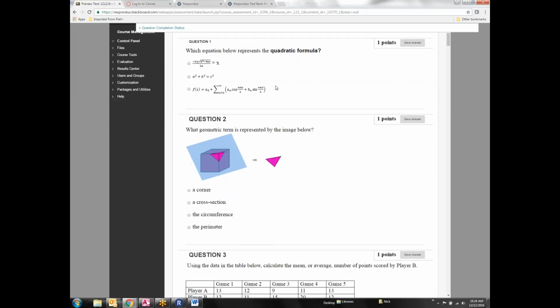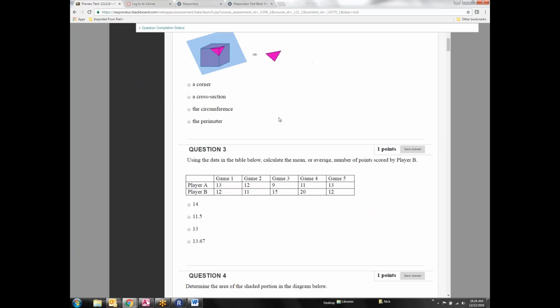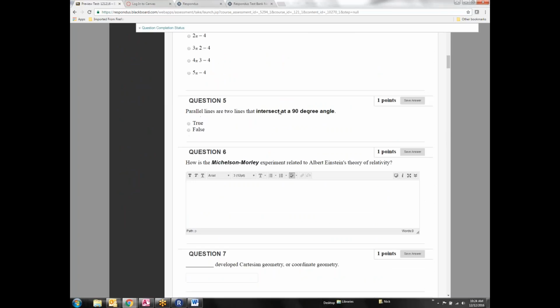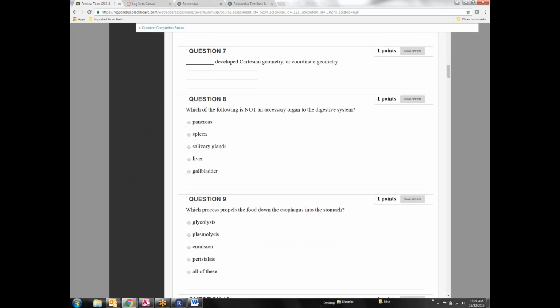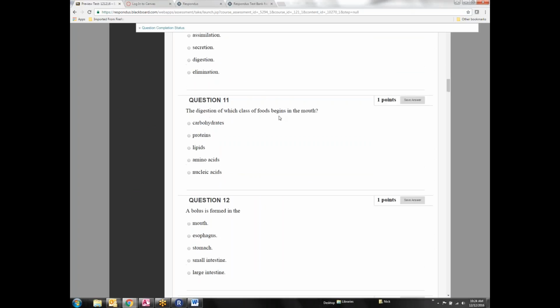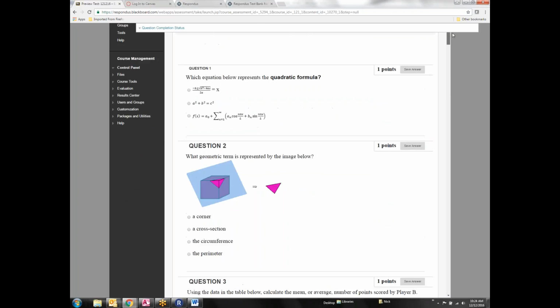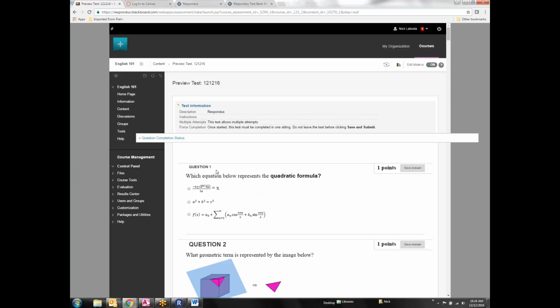You can see just how fast that was to generate the quiz. And you know, there's the import. If I continue to go down, you'll be able to see all those publisher test bank items that I created now as well. All right, so that's Respondus.